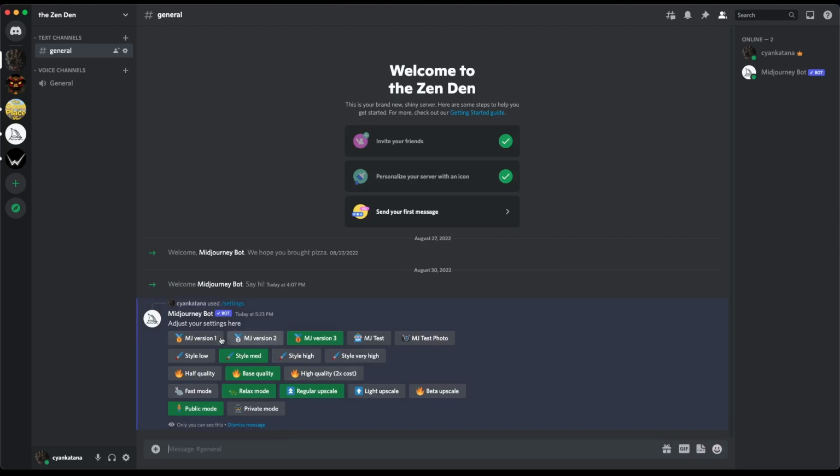The very first line refers to which version of MidJourney AI we're currently using. At the time of recording this video, the latest MidJourney version is MJ3 or MidJourney 3, and that is selected by default. Normally, the new versions produce better images, but you might want to play around with older versions if you're trying to achieve a certain style which the current MidJourney version is not delivering on.